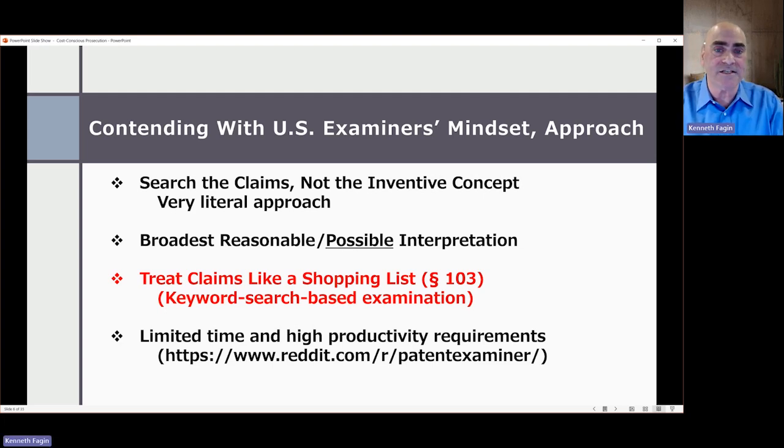Additionally, it is frequently important to keep in mind that examiners have limited time to examine a patent application, and examiners have high productivity requirements. And so many times it can seem as if the examiners are simply going about things very methodically or robotically and not really thinking about what a given application is all about.